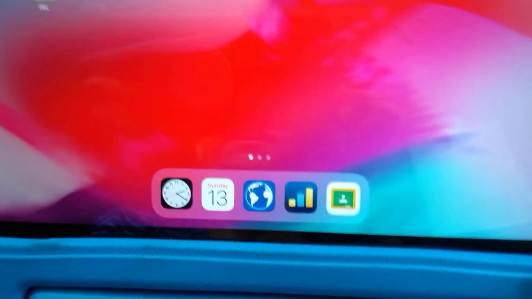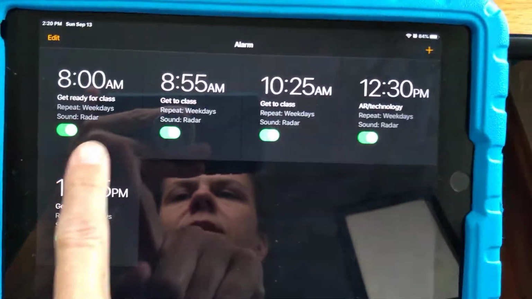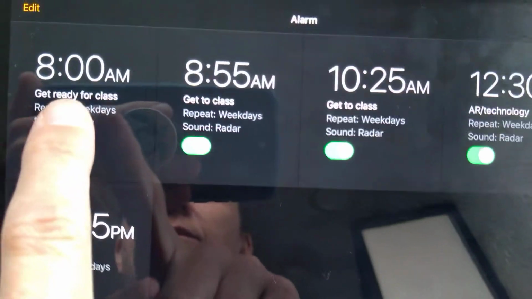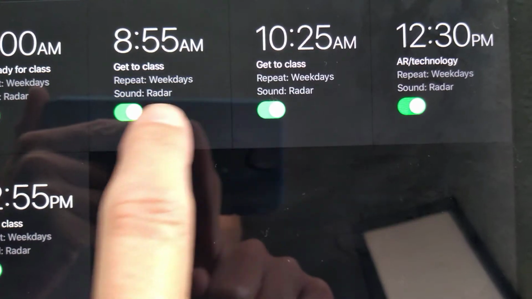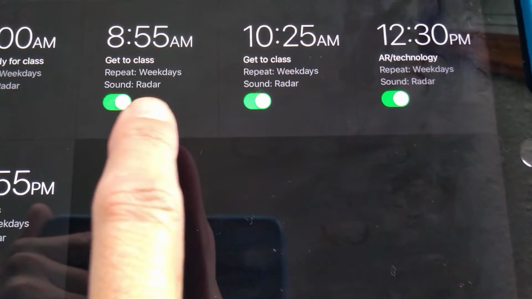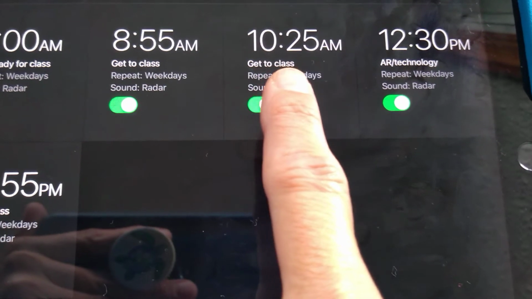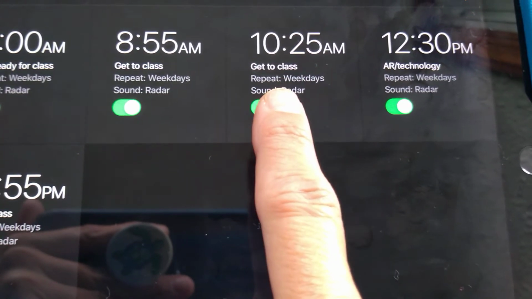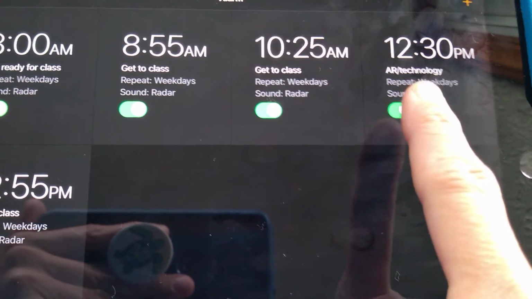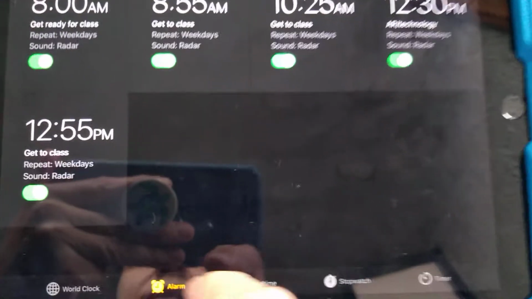So this is the clock, and she actually has already set all of her timers. She set this 8 o'clock one, and she's labeled it, get ready for class. And then she has this 8:55 one that says get to class, and I'll show you how to repeat that on weekdays if you want to. It's just like setting an alarm on your phone. And then she has one for 10:25 that says get to class, and then she has a 12:30 after lunch break that shows her she needs to take AR, her tech time, and then that 5-minute warning before her 1 o'clock class is there.